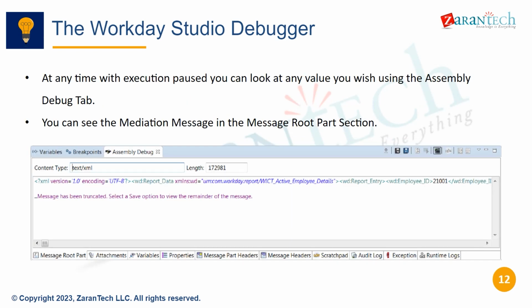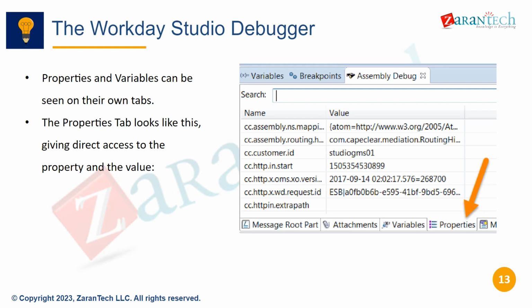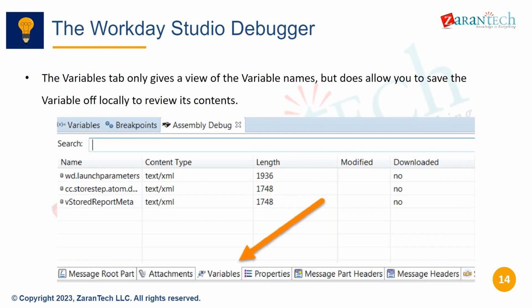When paused, inspect values in the Assembly Debug tab. The message route shows the mediation message. The Properties tab shows property names and values directly. The Variables tab shows just the names, but lets you save variables locally to inspect contents.